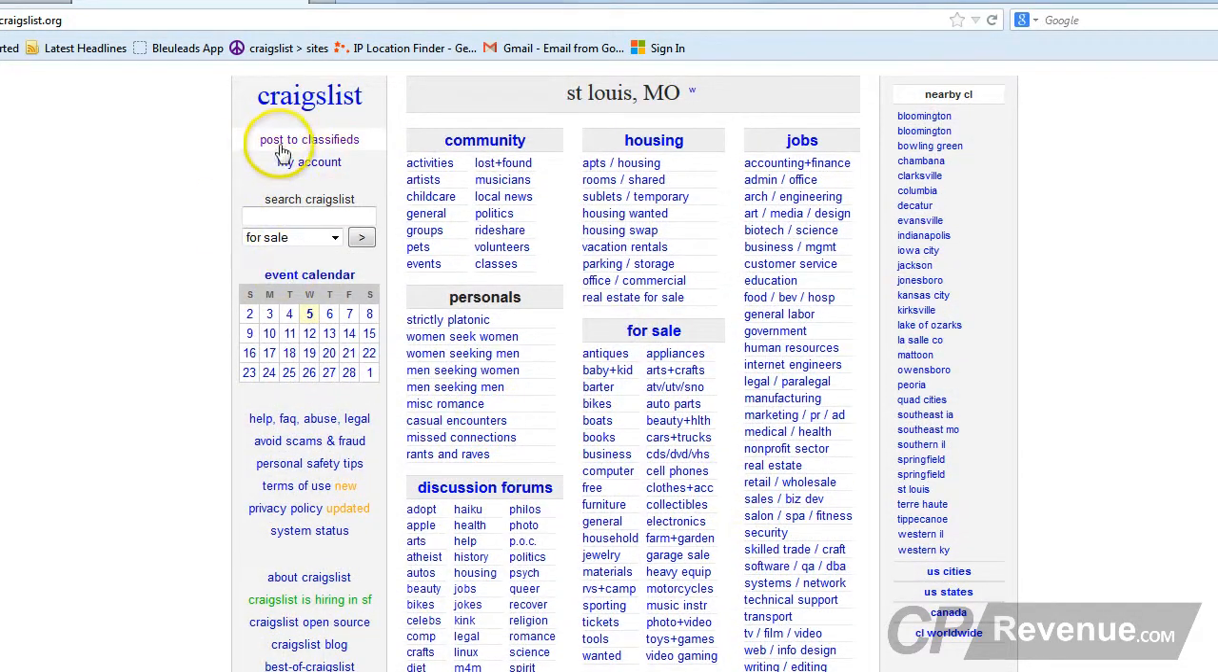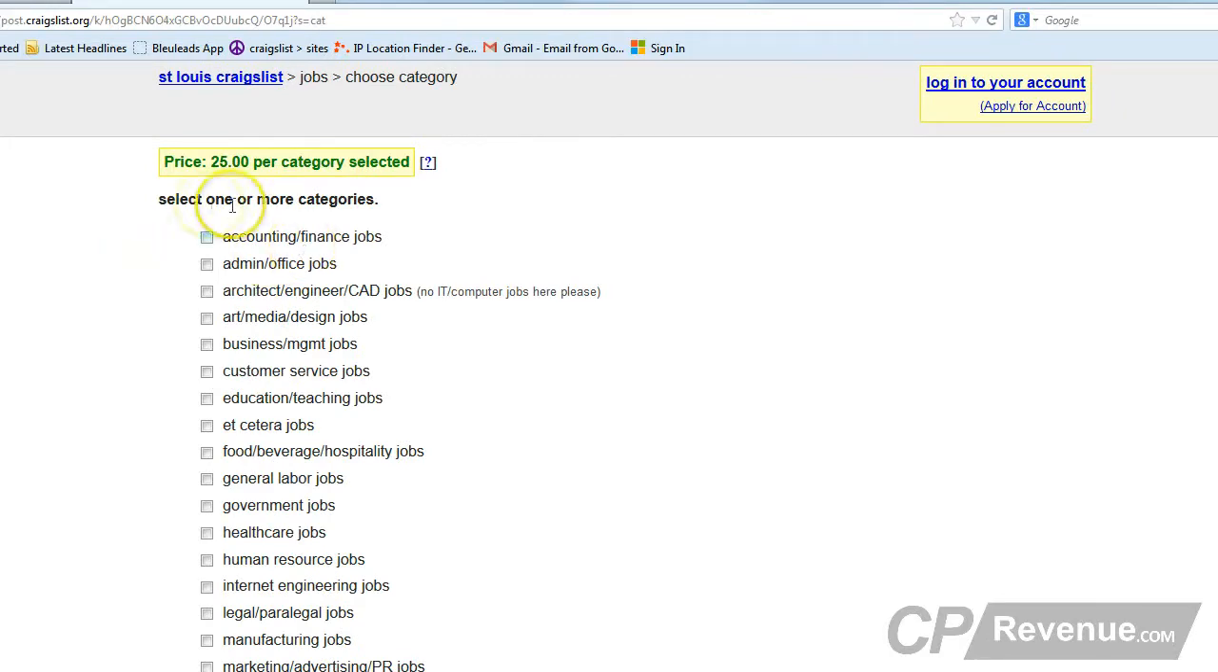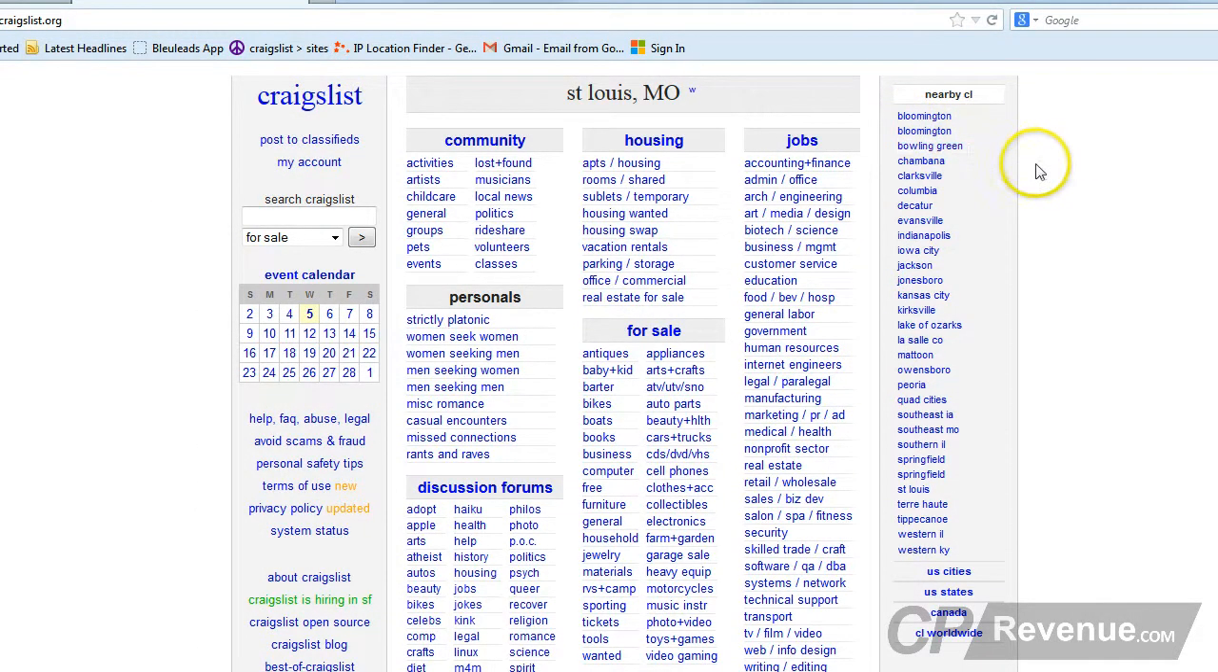Okay, so let's go post the classifieds and let's see what happens here. Actually, I'm in St. Louis, so this might actually be a paid location, but let's see. I'm 90% sure it's a paid location. Let's see. Yep, so you've got to pay 25 for this location. Let me go back and let's do Clarksville.